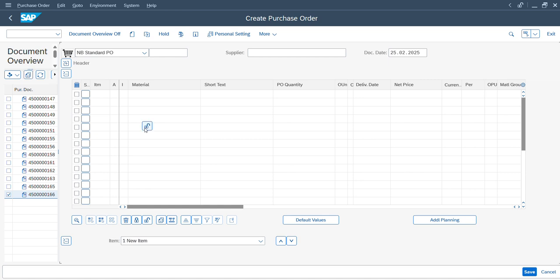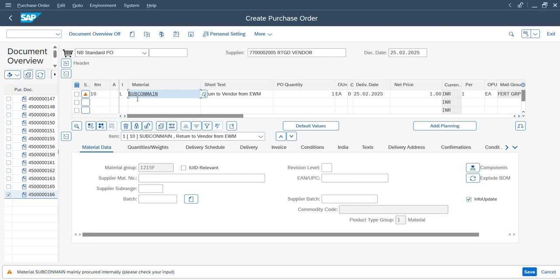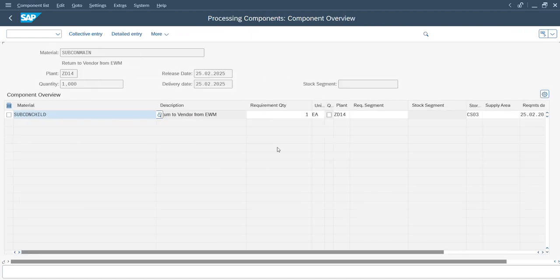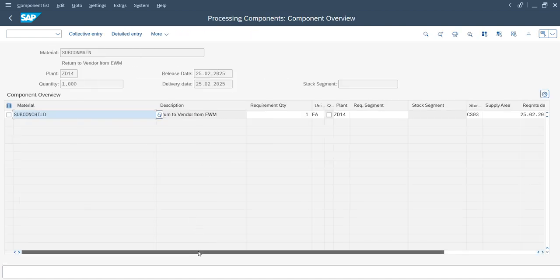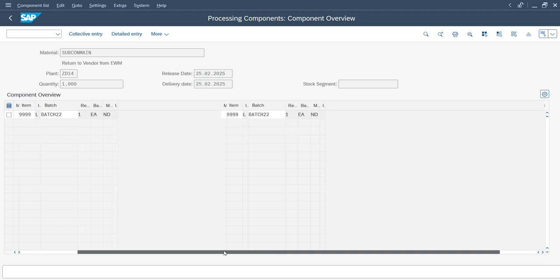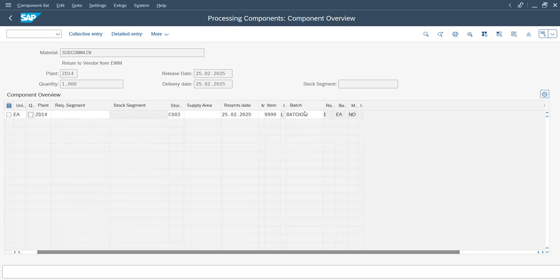So I'm creating a subcontracting PO. The important part is that inside, the item category is mentioned as L, which denotes that this is the subcontracting process. Now if you go to the component, the crucial part over here, to ensure that the queues are not getting stuck, is that the batch has to be mentioned. If you have a batch managed product, you have to provide the batch.